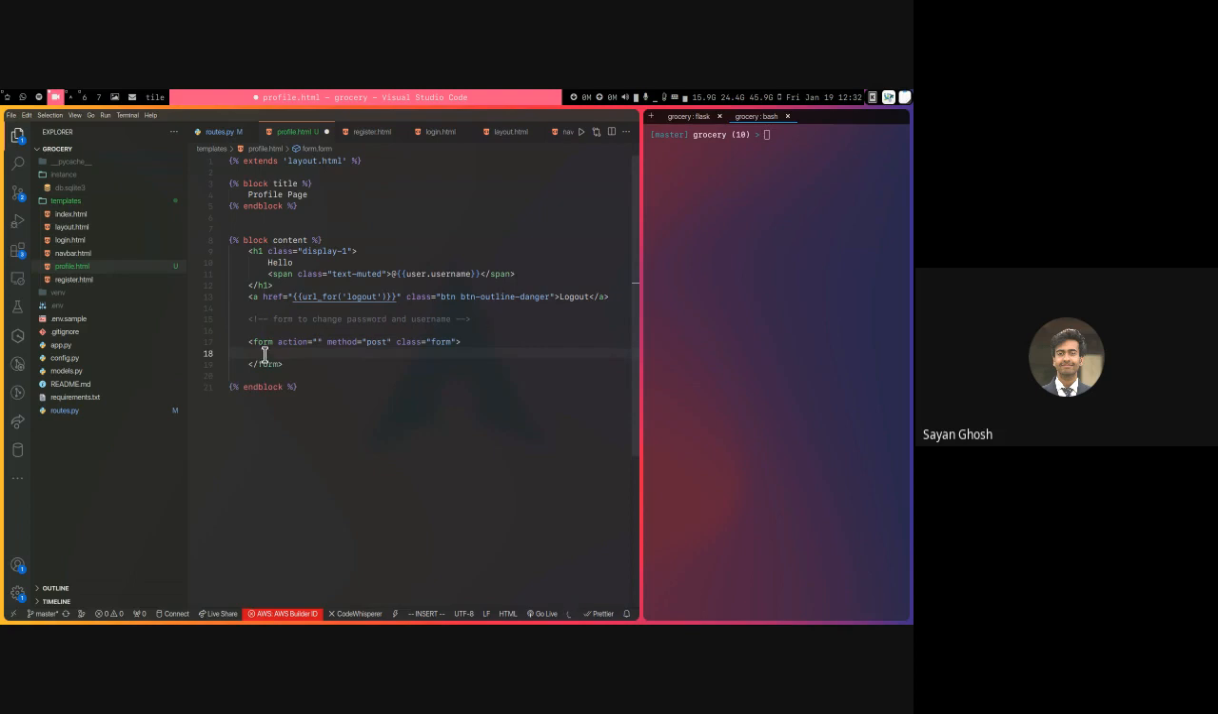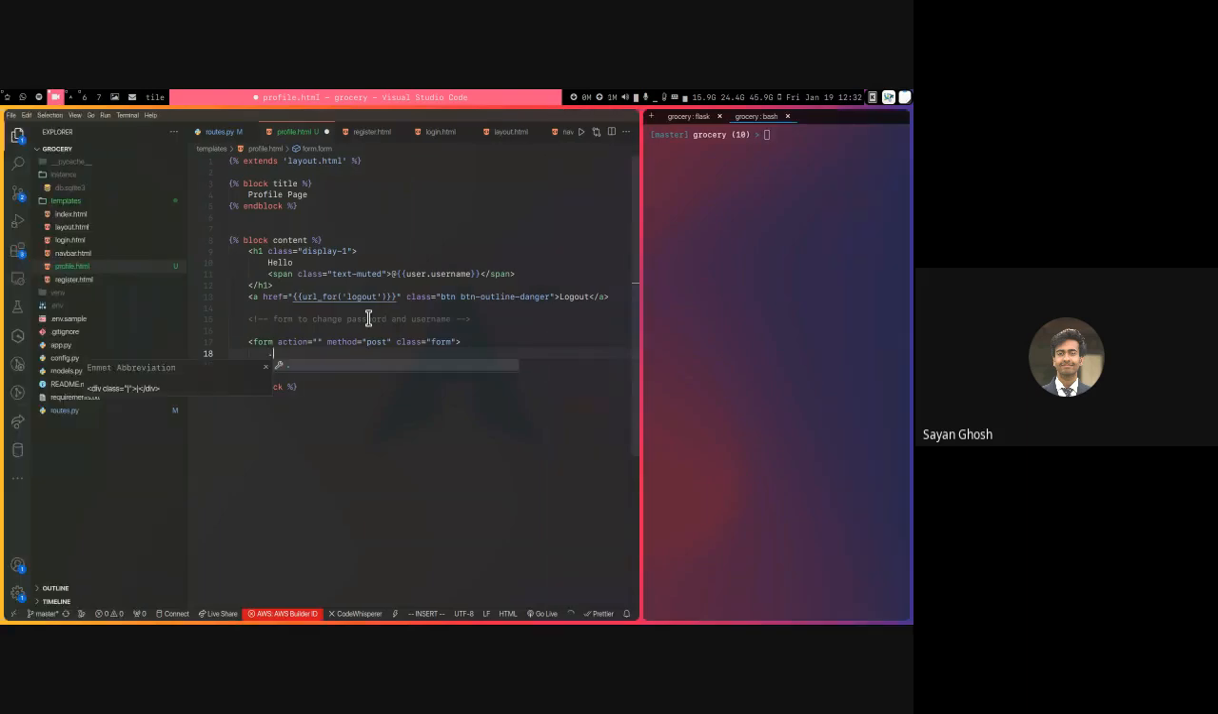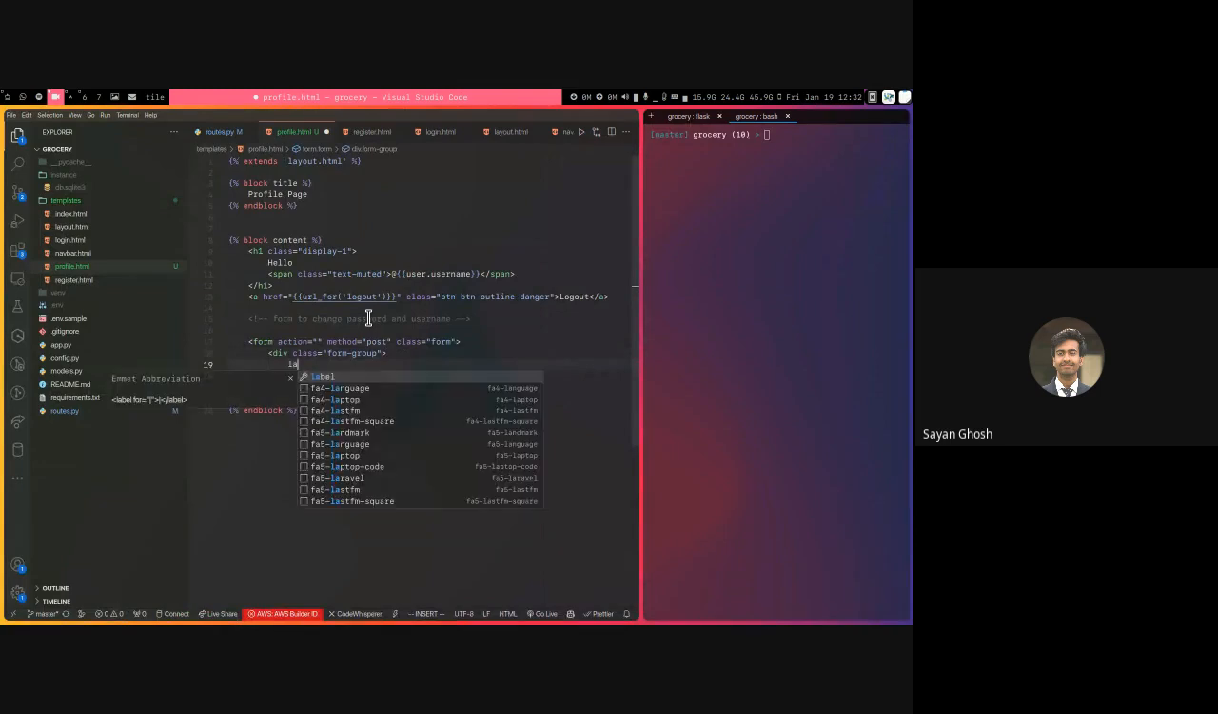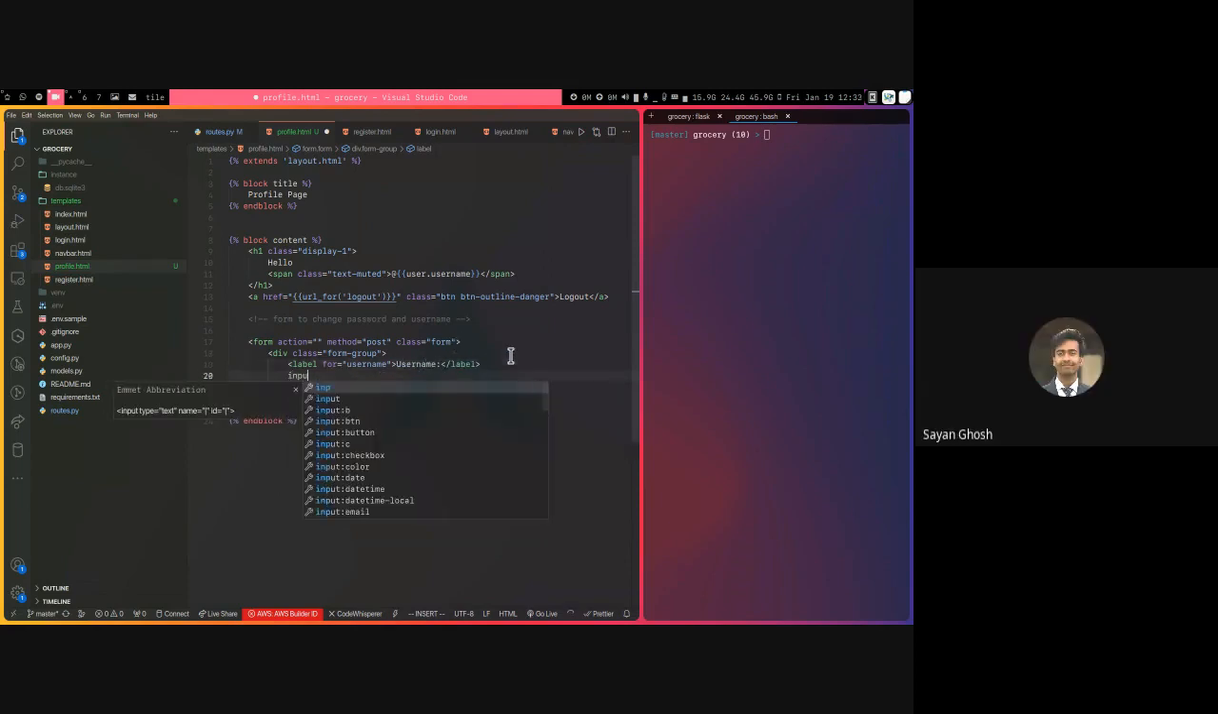Inside the form, we will first of all ask him to update the username. So first, let's have a form group, and inside that, a label for the username. And we'll have an input of type text, which is for the username.